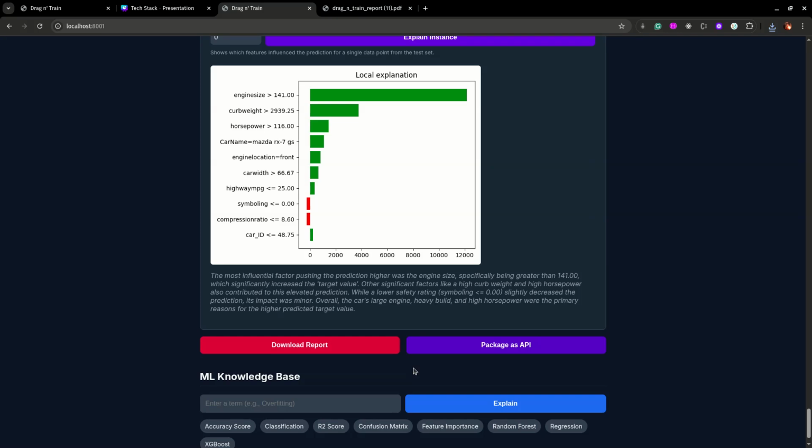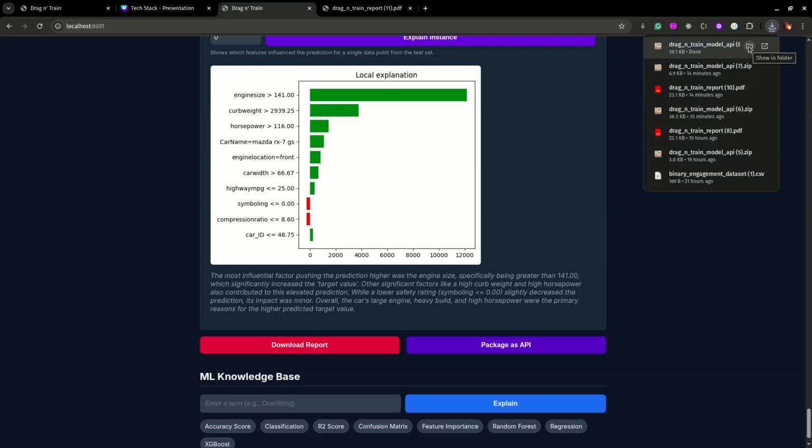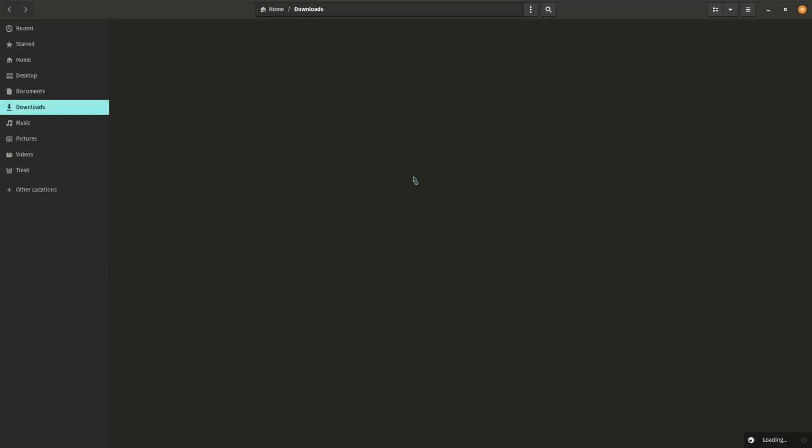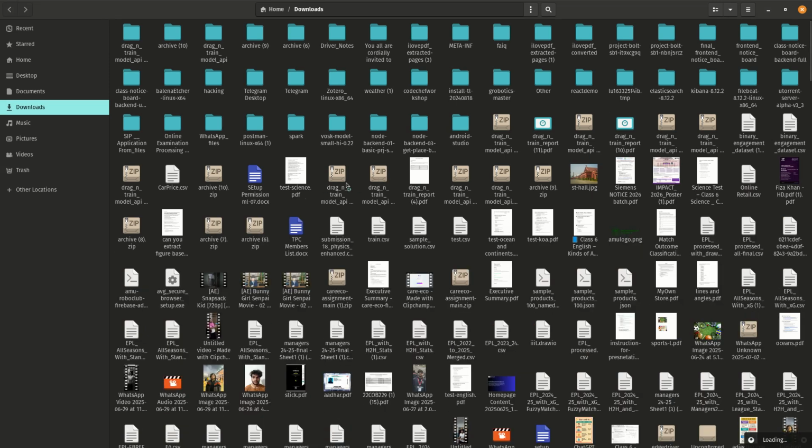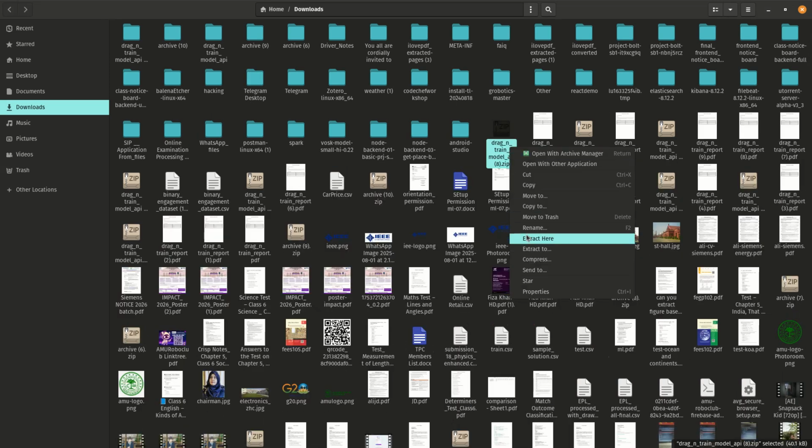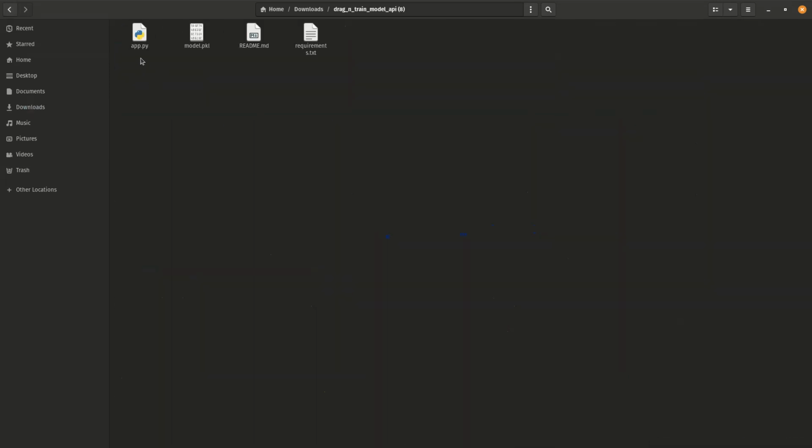Now the most important feature, or you can say the best feature of this, is the Package as API feature. It will take us from a raw CSV to a full production-deployable API. Package as API gives me a zip file, and this zip file contains endpoints and a requirements.txt file. So we have gone from a raw CSV to a deployable API in under a few minutes. Let me show what it actually contains. Let me extract this. So you can see it contains app.py, model.pkl, and requirements.txt. So we have gone from a raw CSV to a deployable API in under a few minutes.